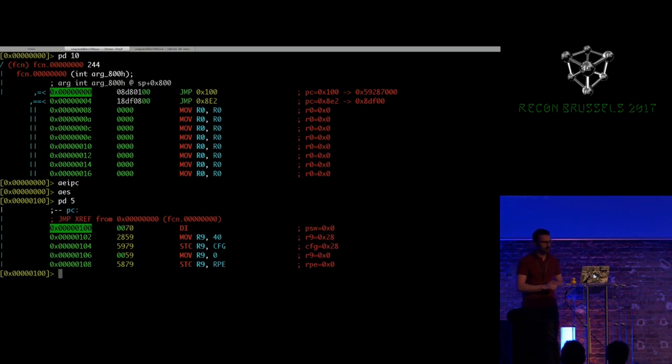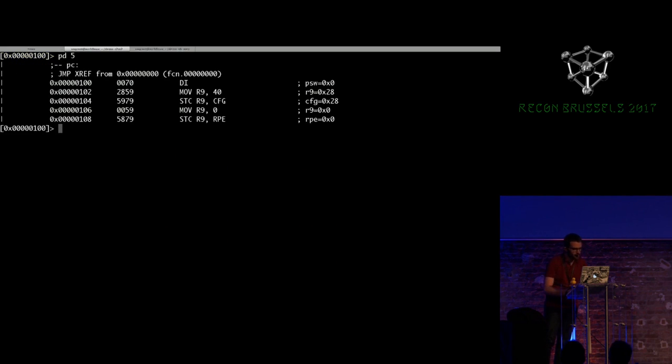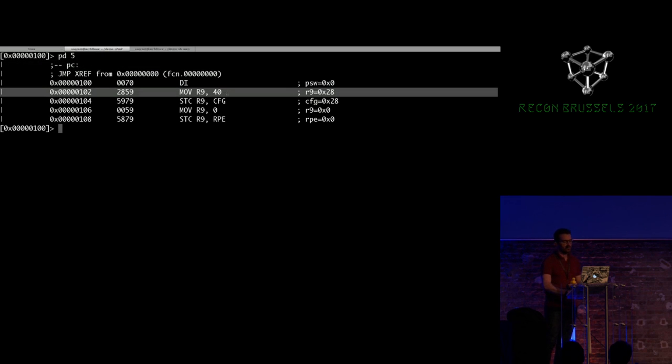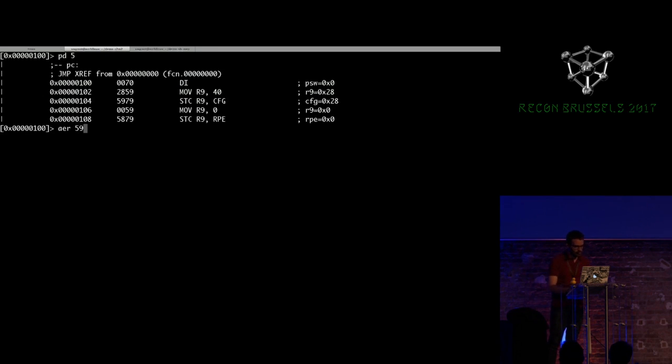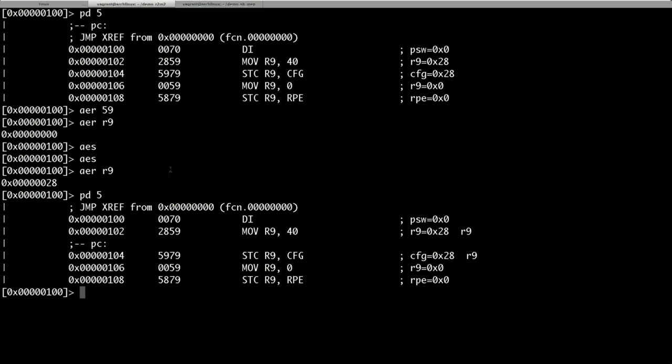We can disassemble five instructions. Okay, sorry, color. Typo. Okay, so pd 5. So PC is here at the correct address. And what I want to do next is do two more steps in order to have 40, or 0x28, into a register R9. So right now, R9 is equal to 0. Okay, two more steps. R9 is equal to 0x28. And we can check that PC moved to this instruction.